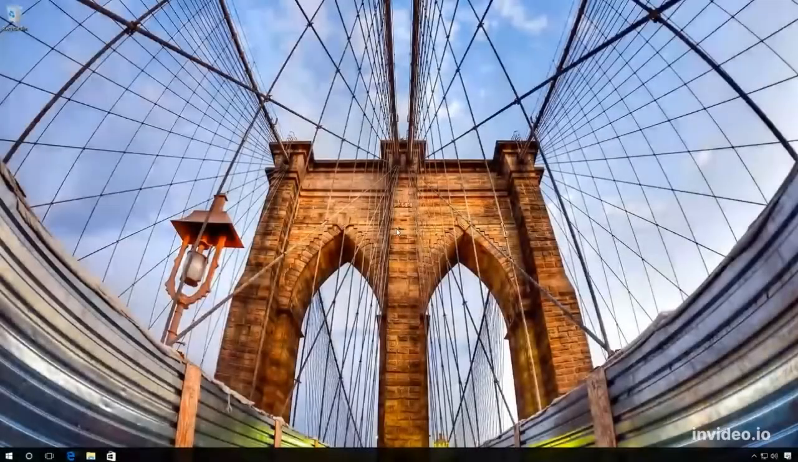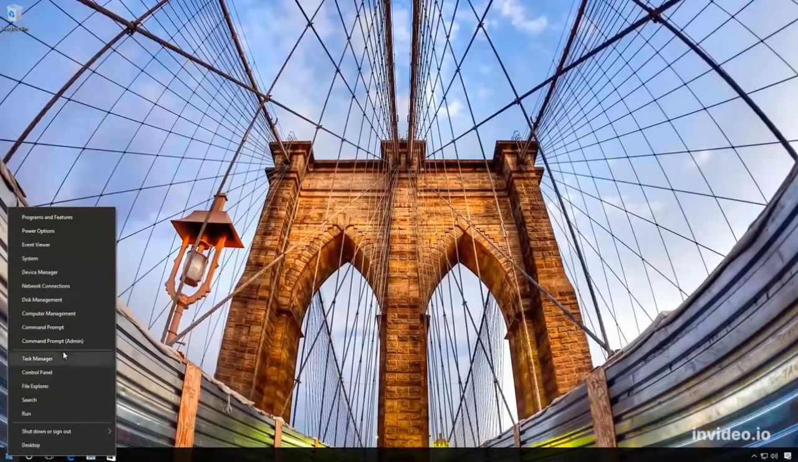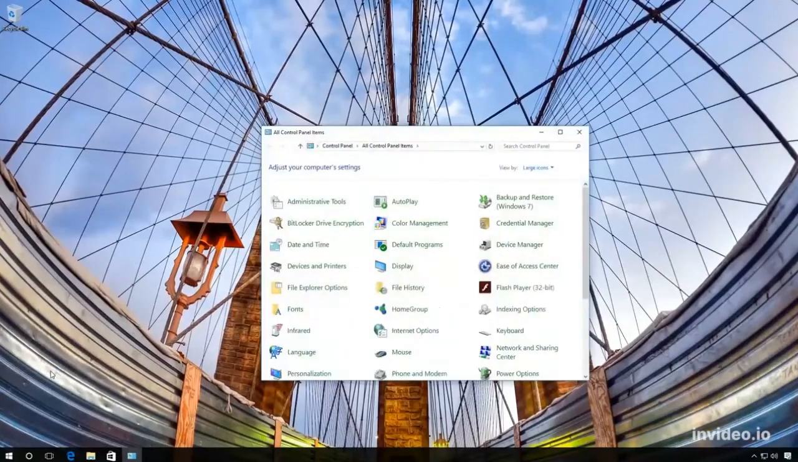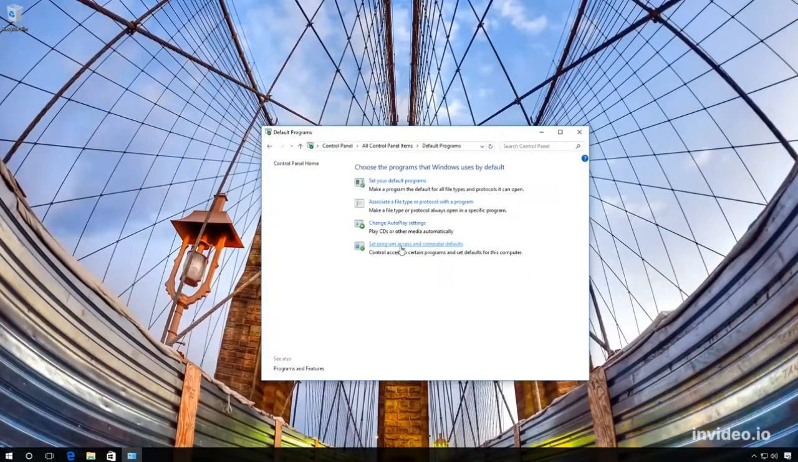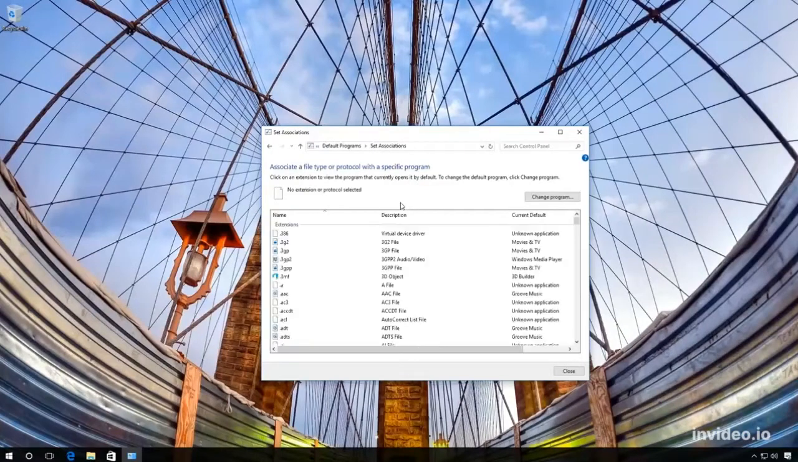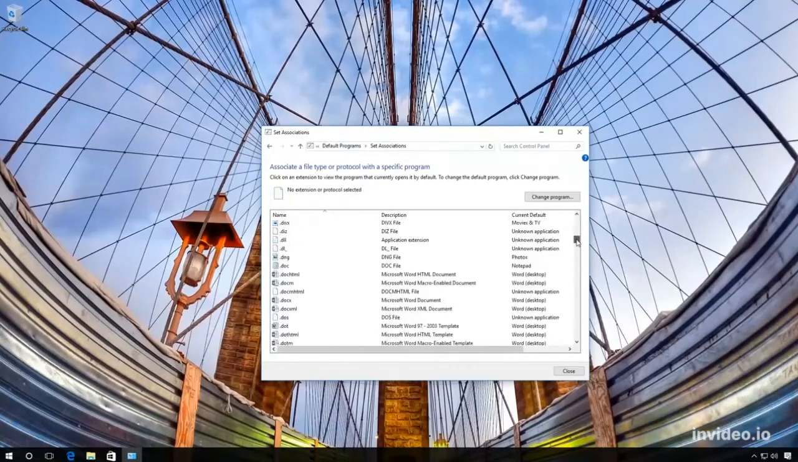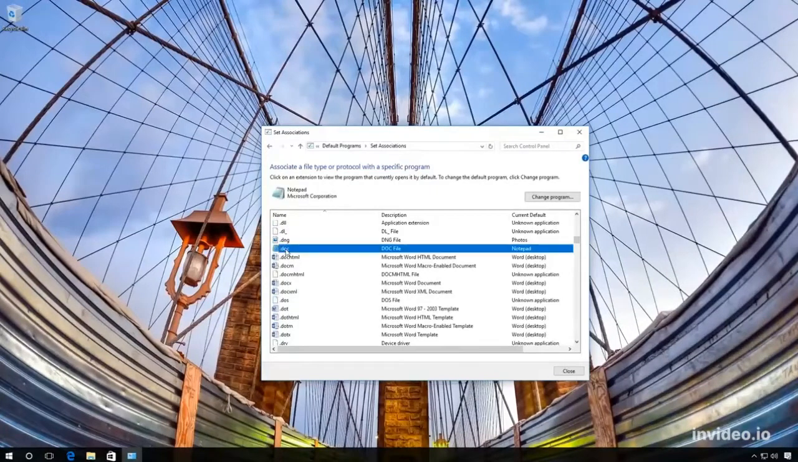The second method is to set manually the applications for every file type. To do it, go to the Control panel, find Default Programs, and then associate a file type or protocol with a program. Click on the necessary file type, for example, doc files, and see what program opens them. In my case, it is Notepad.